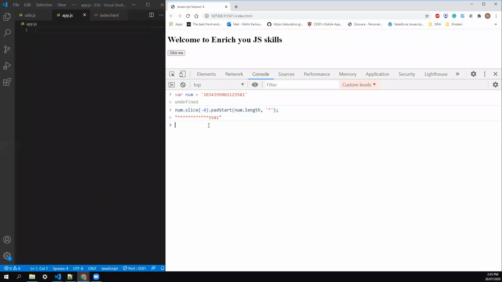So this is a real use case of pad start. Instead of doing many lines of code like appending stars again and again, removing the data and appending the data again, this is a pretty handy shortcut way to achieve this sort of approach.